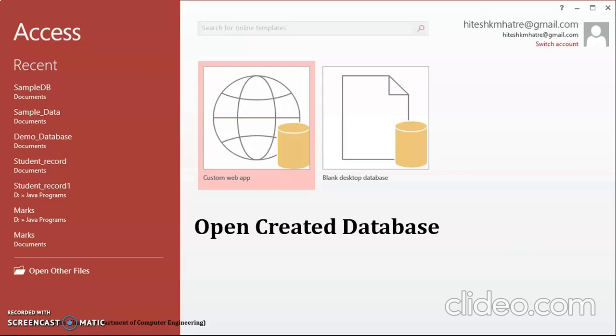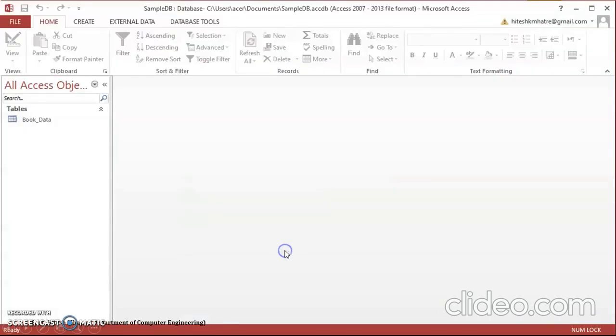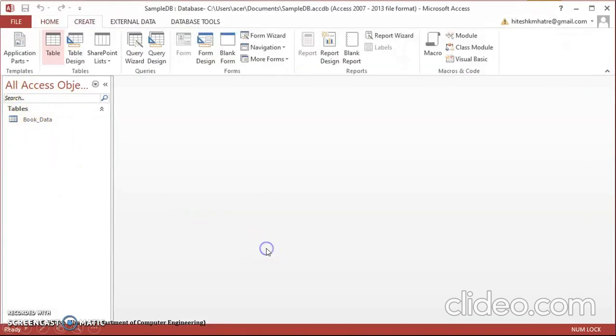So first, open the created database. We have already created a database in experiment number 1. So we have the sample database, as we can see here. So open the sample database. Previously we have created a table that is book data. So we will create one more table.